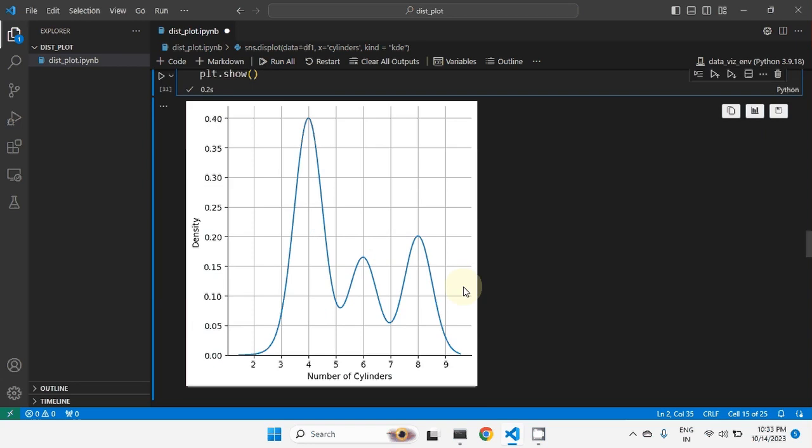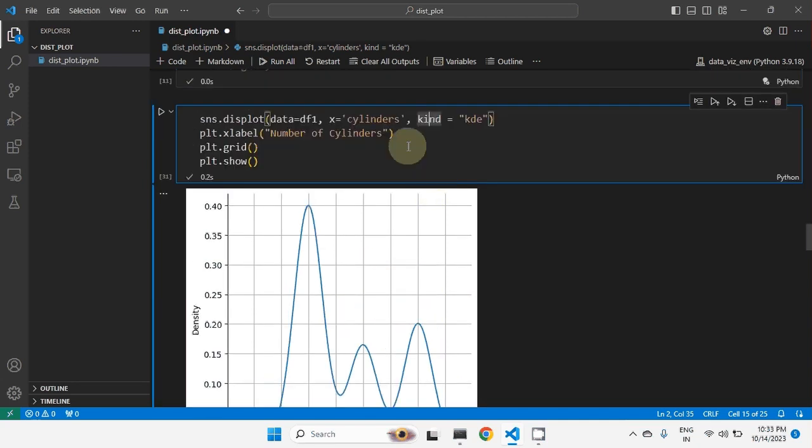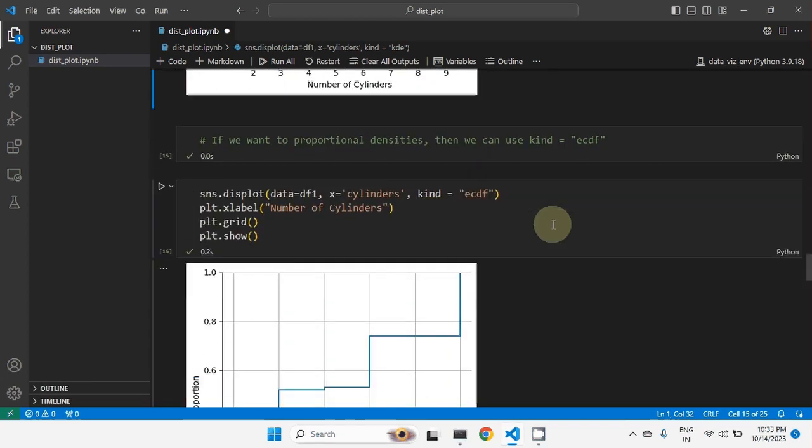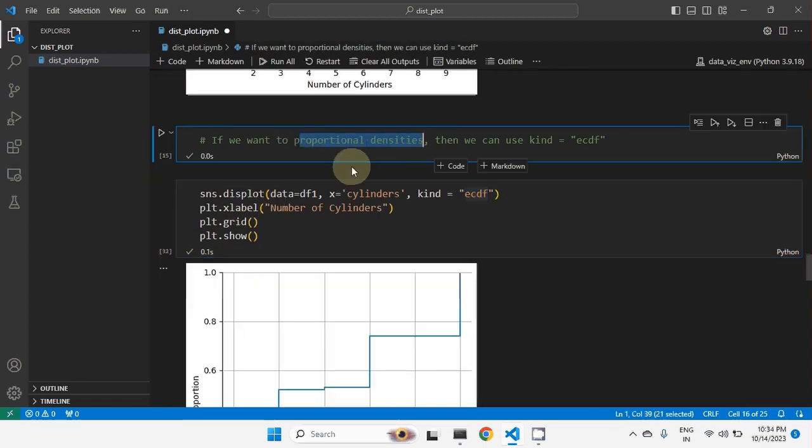Sometimes if we want proportional densities, then we should display the empirical cumulative distribution function by writing kind equal to ecdf. So in the same code, instead of kde, we can write ecdf, and ECDF stands for empirical cumulative distribution function. So instead of kde, if we give ecdf, let me execute this. This will show the proportional densities.